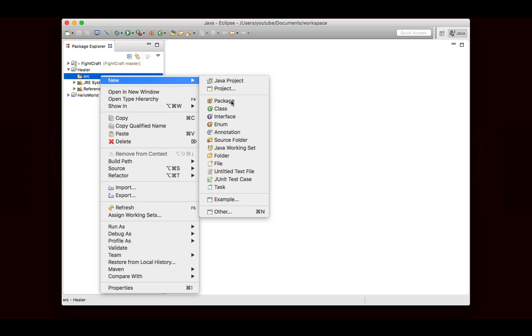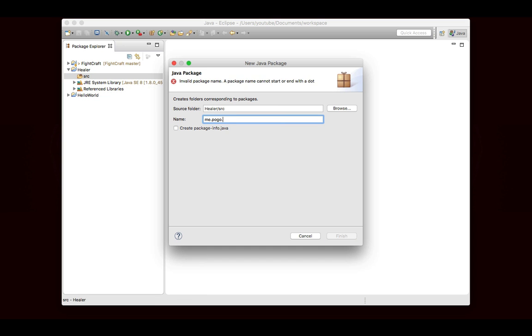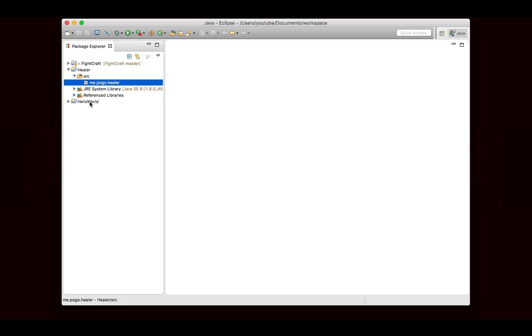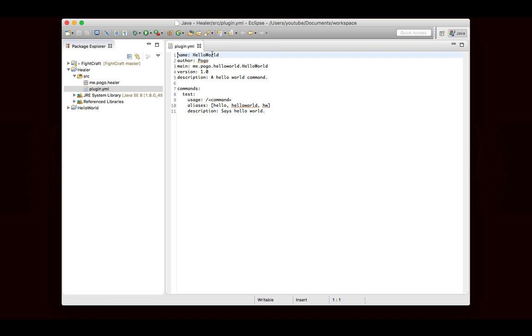We are going to need the package me.pogo.healer. And the plugin.yml, I'm just going to copy because, excuse me, I don't really want to write it out again. It's going to take some time. But then we can just go in here and change some of the values. So we'll call this healer. The main class will be me.pogo.healer.Healer. The description will be a healing command. And then the commands will be heal.